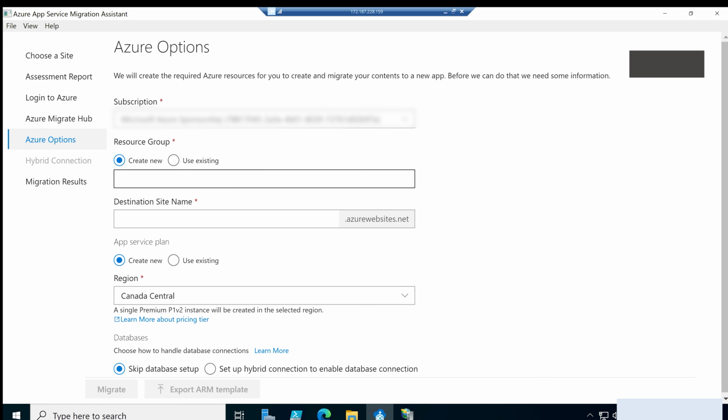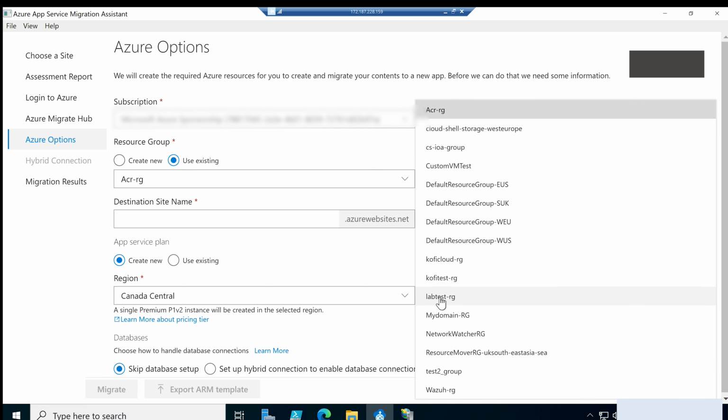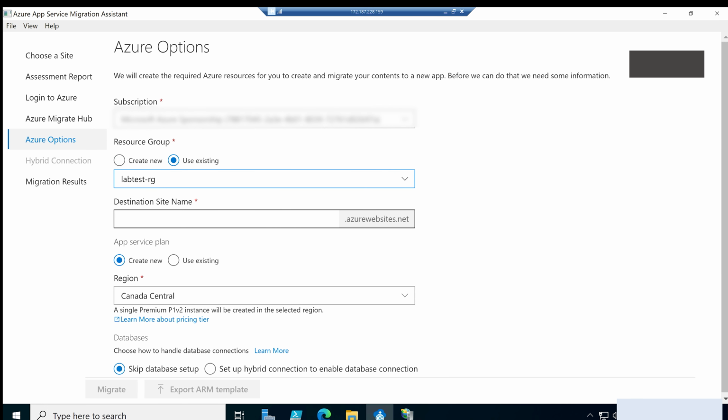And in here, we can now set up our resources. I'm just going to place this one in the lab test. And then in terms of the destination, I want to make sure I name this one Jollof for my website. So that will be jollof.azurewebsites.net. But you can then point this one to the normal domain for your site. So I'll keep it as it is.